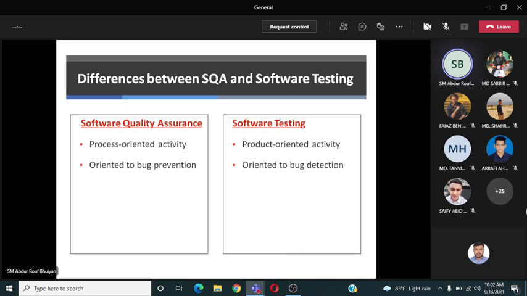I guess it is in Uttara maybe, not the Techno Vista IT firm. The CEO of that firm took my interview, and the first question was: what is the difference between QA and testing? It's a very common interview question. So you have to say these 2 points.